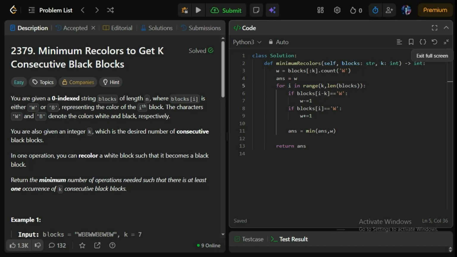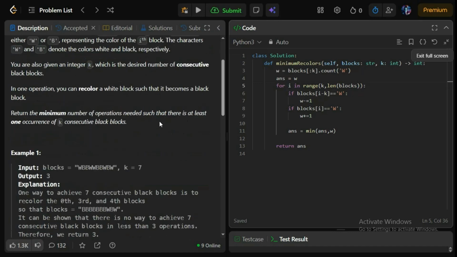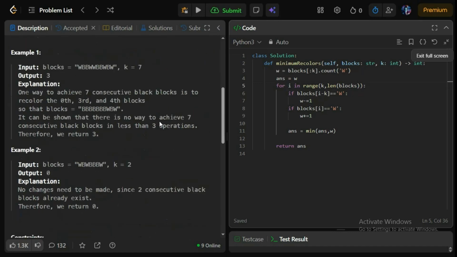So now let's get into the examples to understand it better. As we can see in example 1, we are given blocks with W and B, and the value of k is 7. In the output we are given 3. That means we can get 7 consecutive black blocks by just recoloring 3 white blocks, so that is the minimum number of white blocks to recolor. Same in example 2. Here we are given blocks with W and B and the value of k is 2, and in the output we are given 0. That means in blocks we already have 2 consecutive blacks.